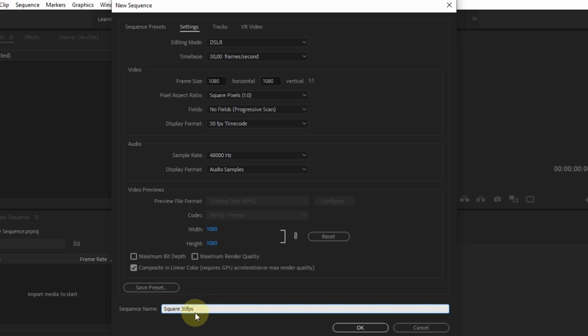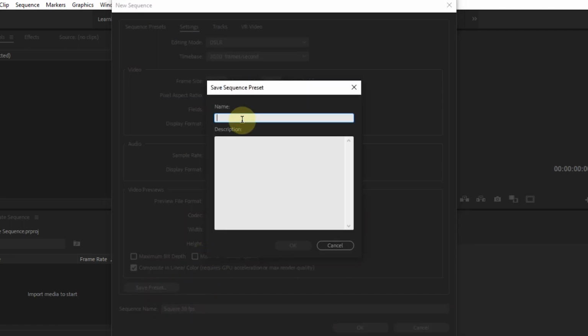So that later, we don't have to create a sequence like this, we can save the preset. Click Save Preset. Type a name for the preset sequence. As an optional extra, you can type in a description for the sequence you're going to create. Click OK to save the preset.